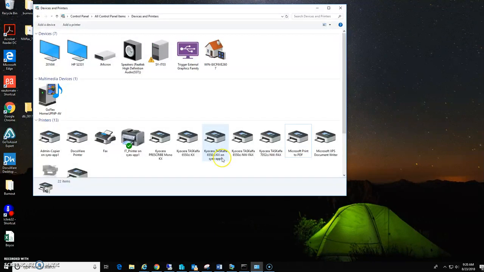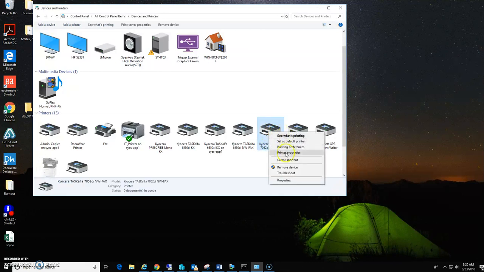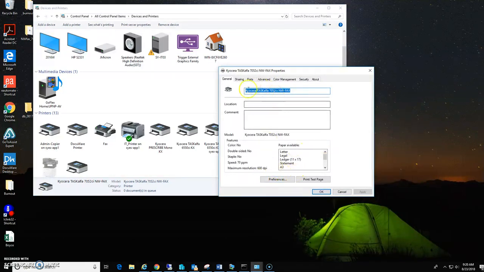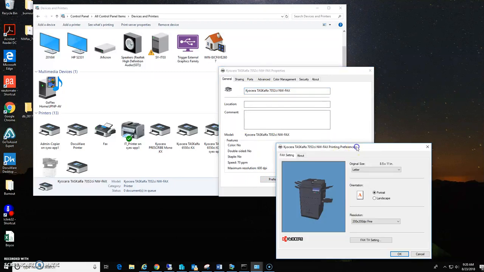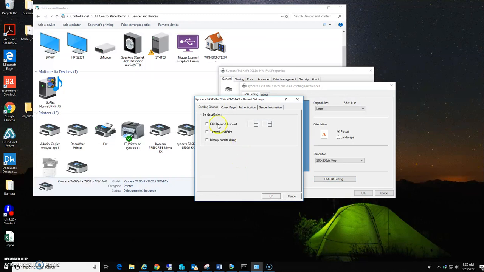So I have my printers here. I'll look over here, and here's my 7052 network fax driver. If I go in here and go to printer properties, you'll see a bunch of stuff here. If you go to preferences, it doesn't give you a lot of options like a regular print driver would. It gives you 200 by 200 resolution. That's kind of like a normal resolution for a fax, and the fax settings are in here.